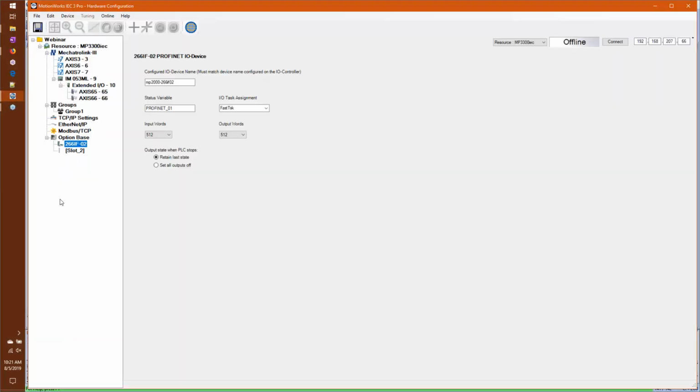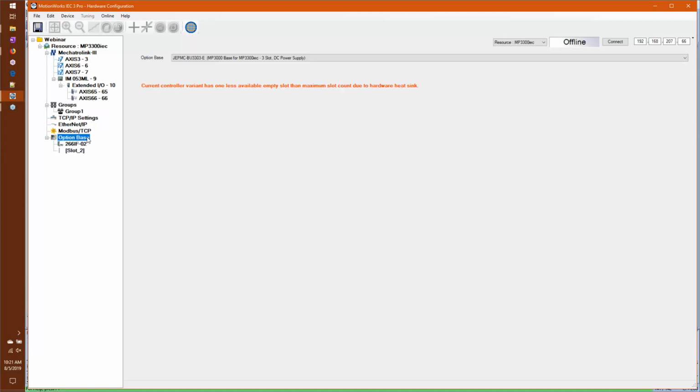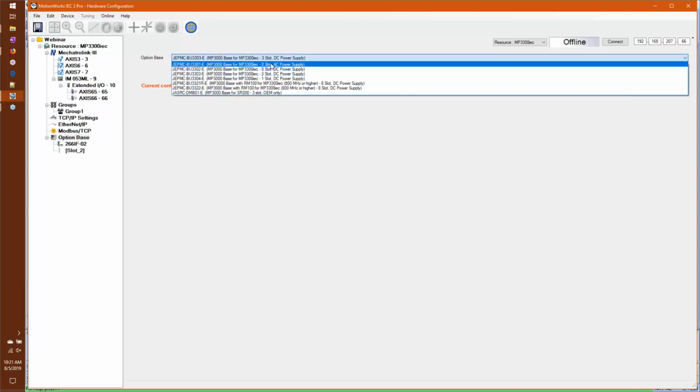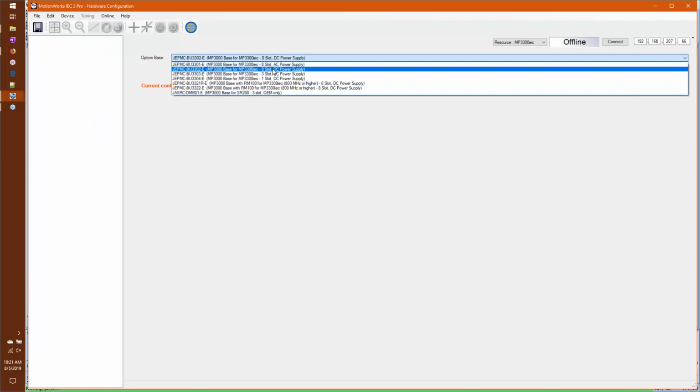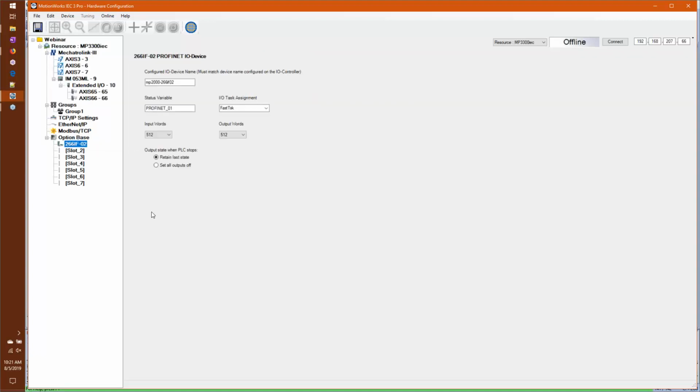Since we're dealing with the option base, let's talk about one other new feature that we've added. When you're converting from one controller to another, or if you just want to change this option base, previously we would have to remove everything that was in the option base, then change the option base, and then add everything back in. We've changed that. So now if I add an 8-slot base instead of this 3-slot base, it still keeps the card that was in slot 1 and just adds the extra slots as necessary.